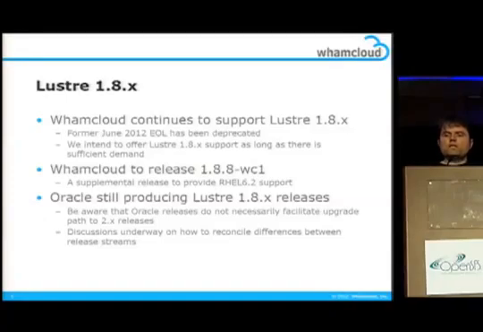So to alleviate that situation, we're doing an extra out-of-band release later this quarter. There will be a few bug fixes included as well, just sweeping up the fixes we've had recently for 1.8. But the primary reason for that is to provide the Red Hat 6.2 client support on the 1.8 stream.